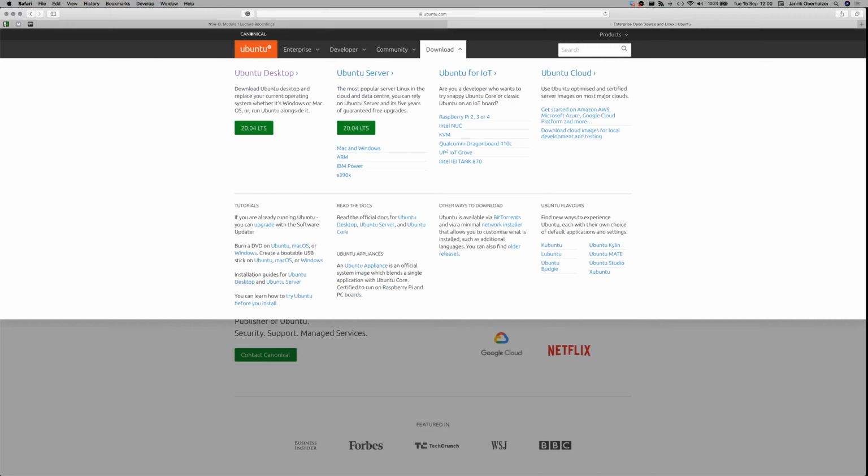Where did I download it from? From Ubuntu.com. I went here, went to the desktop section, and I downloaded the desktop ISO. You can do it for the server as well, and you will do that later. But for this exercise, we're just going to stick to the desktop.